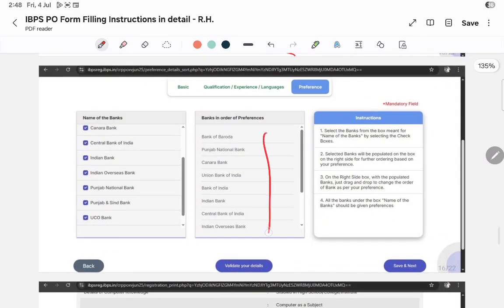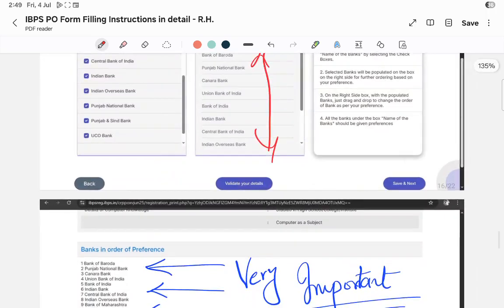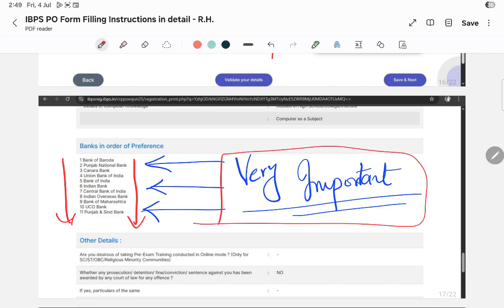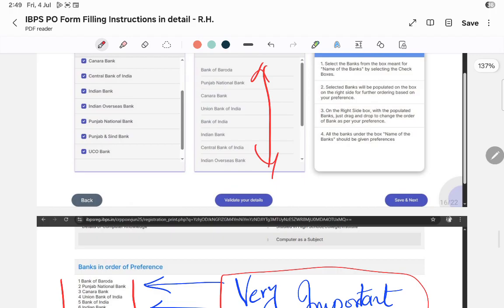Very important thing: bank preference order. I have made a special video on bank preference order. If you haven't watched that video yet, kindly go to YouTube and watch it. I will try to pin the video link in the comment section or description. From there you can watch it. I have told each and everything about the bank preference order there. This is the same bank preference which I told you in the previous video, and this is very important. Choose the bank wisely.